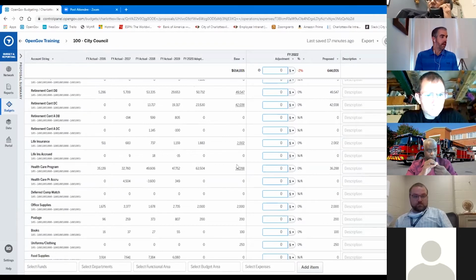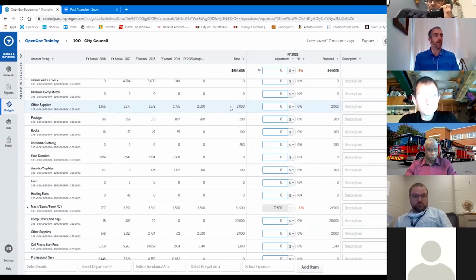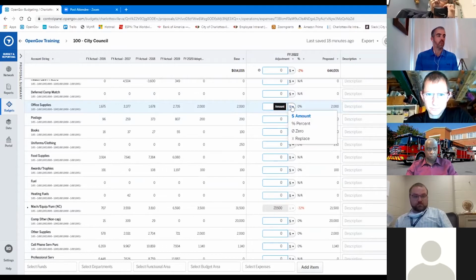So we'll move on down into the other expenses. So when you're making changes to the numbers, there's 4 ways to adjust the numbers. As you come across, you'll see there's a little drop down here with a dollar sign. It defaults to amount. There's 4, like I said, there's 4 ways to do it.